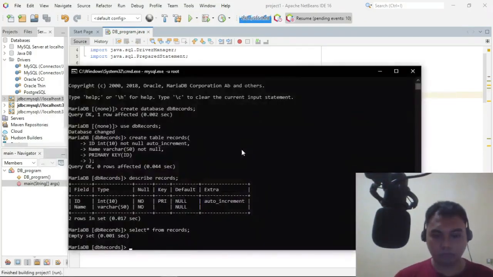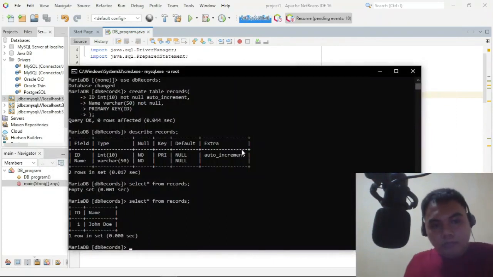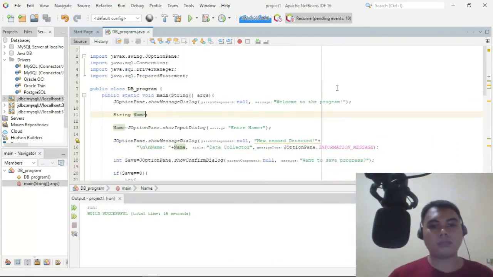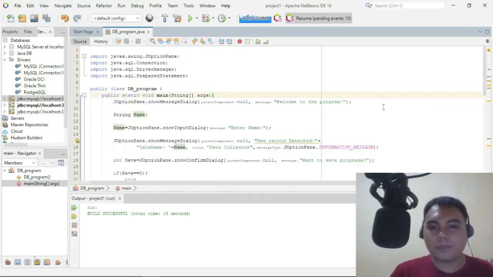So make sure that the number of parameters of your prepared statements is equal to the number of columns and values in order to prevent this error.